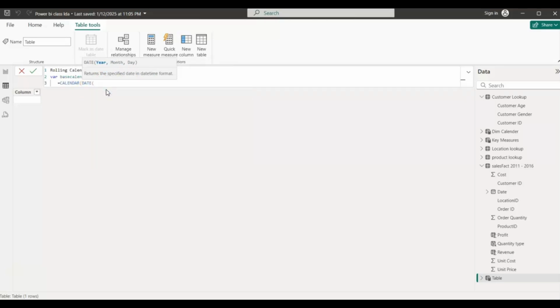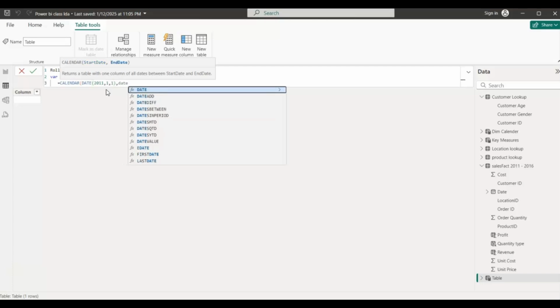Then in that bracket, it's from 2011, so I'll put in 2011, 1, 1. Starting from January 1st, 2011, I'll close my parentheses. Then comma, the end date. It takes two arguments, start date and end date. So I'm saying generate the dates from these values as the start date. Same thing for the end date.